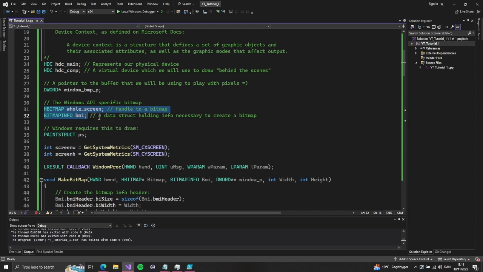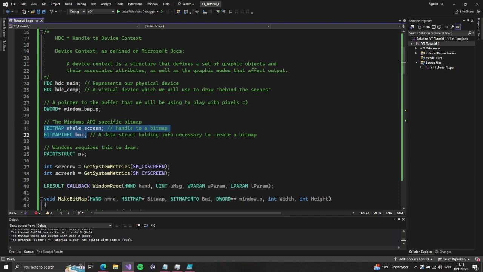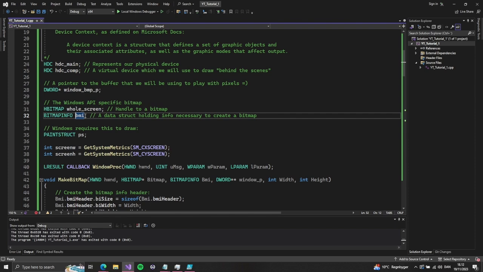Now, these are important because in order to draw to the screen via these two device contexts, we need one of several possible tools. I know that there's at least one called a brush, but I went with the bitmap tool because that seemed easiest to me. Now, this is a handle to a bitmap, so it's an access point, you might say. And bitmap info is a so-called header. It's a data struct keeping information about it, so it'll keep information like size and a lot of other things that I actually don't know much about. We'll get to that very soon.